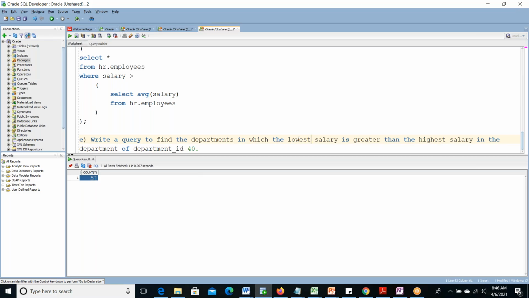Write a SQL query to find the departments. We need to list out the departments, meaning the department ID list we need, in which the lowest salary is greater than the highest salary in department ID 40. You can delete that, confusion is coming. In department ID 40.